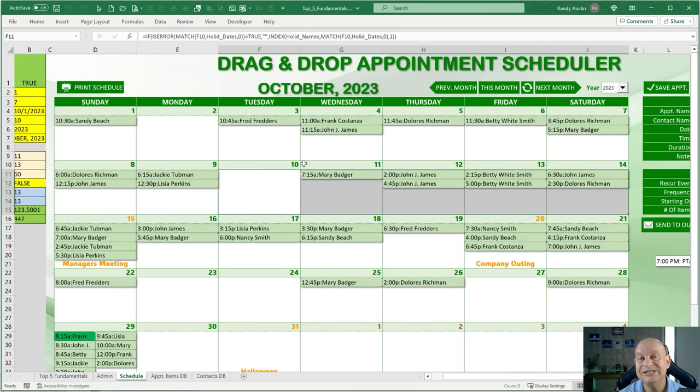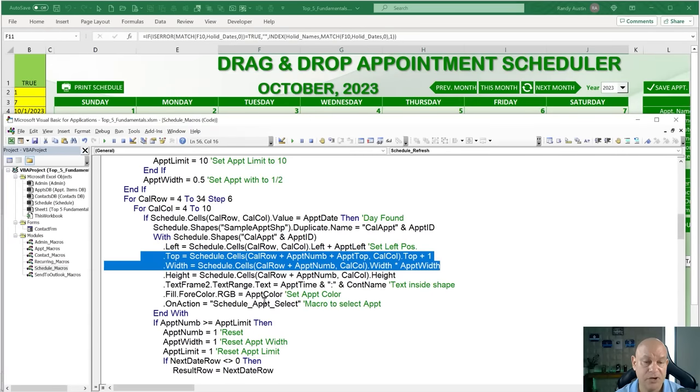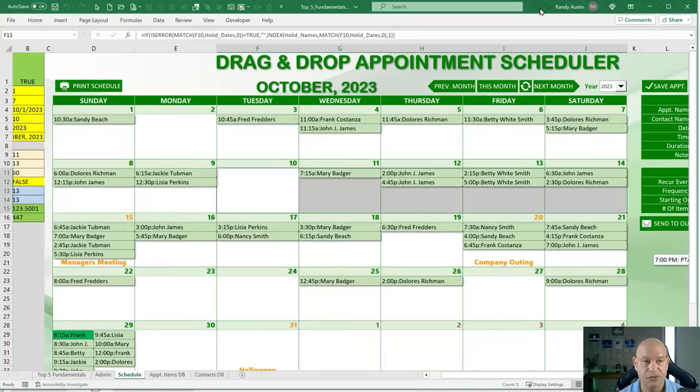Sometimes you use different ways to find the right row and to find the right column. Once you have that right column, you want to place your shape right there. And that can be done for any type of training or any type of template that we have, whether we are doing employee scheduling or task management or project management. There are so many ways that we've used shapes. So you can see many of my examples in there.